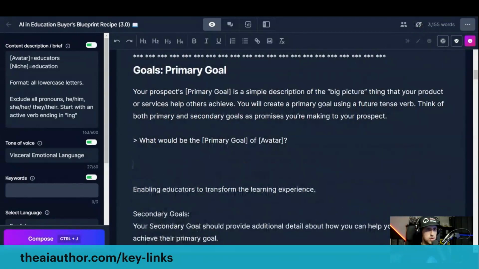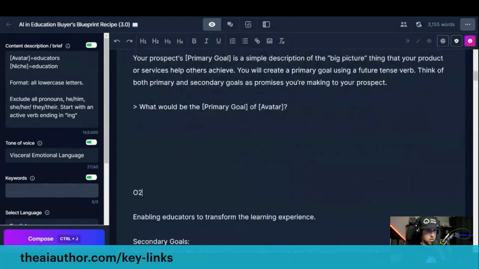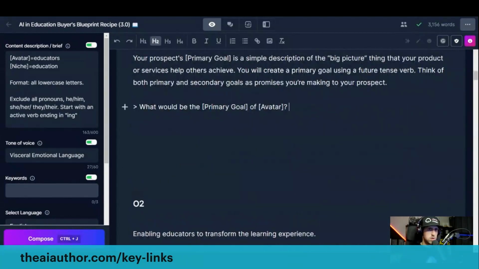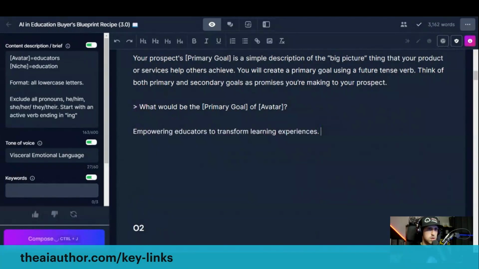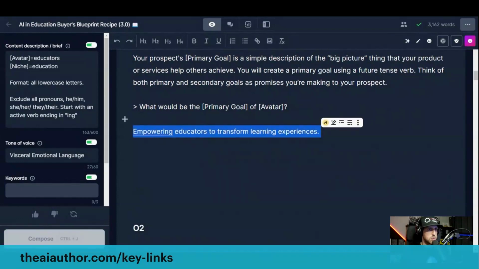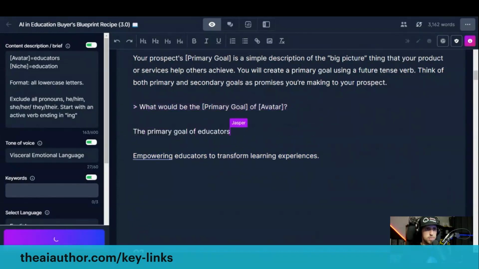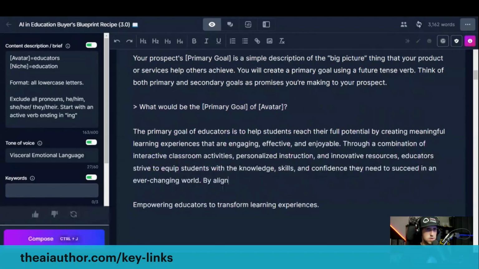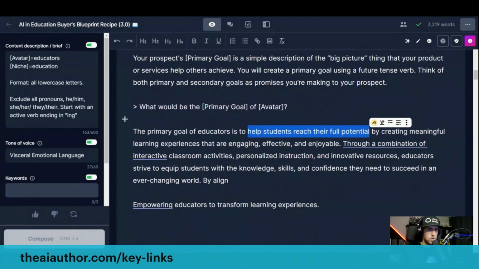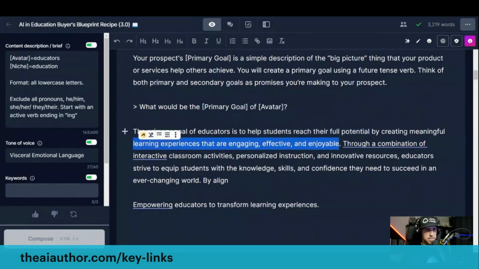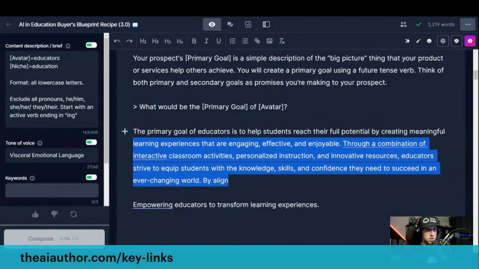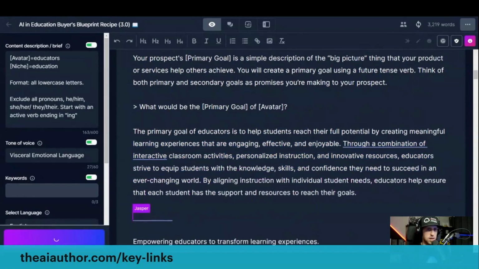I'm going to do one more because I'm just going to keep this as an output. So 2, and we'll do 3: empowering educators to transform learning experiences. Try one more. Let's see, students. I like this one: help students reach their full potential. So now, brainstorming with Jasper, this would be the primary goal: creating engaging, effective, enjoyable, interactive, personalized instructional innovative resources. I'm just going to let Jasper finish this thought, and then I'm going to keep the content here.